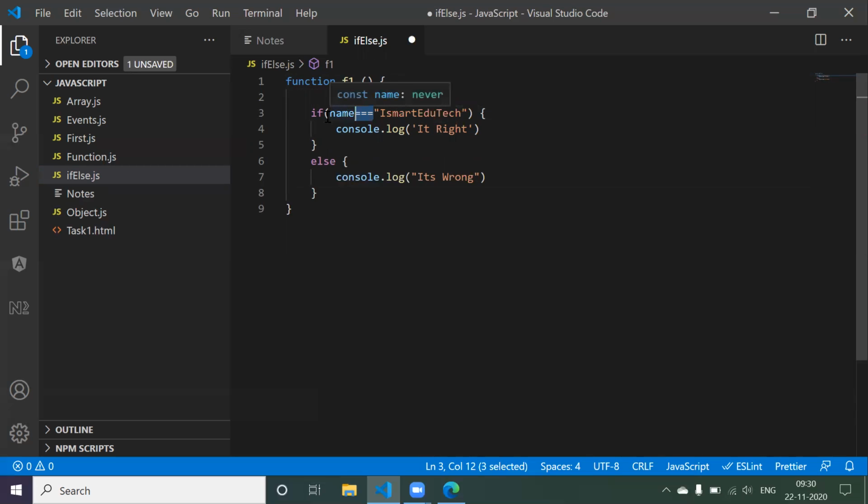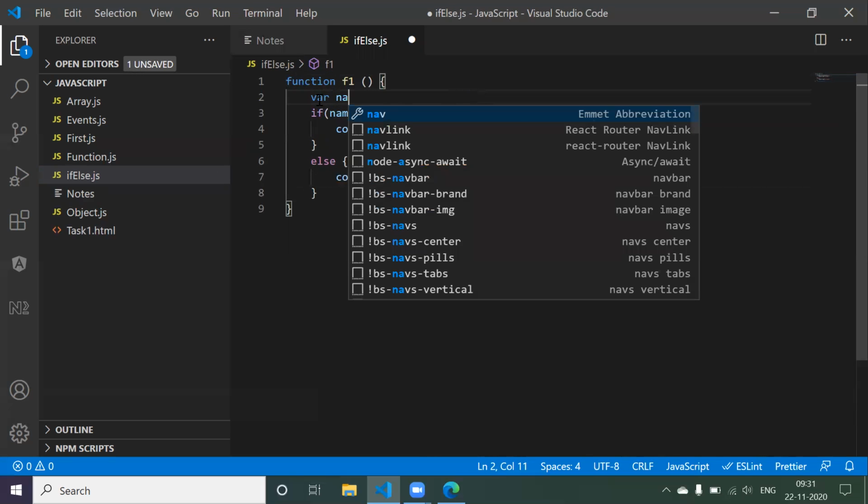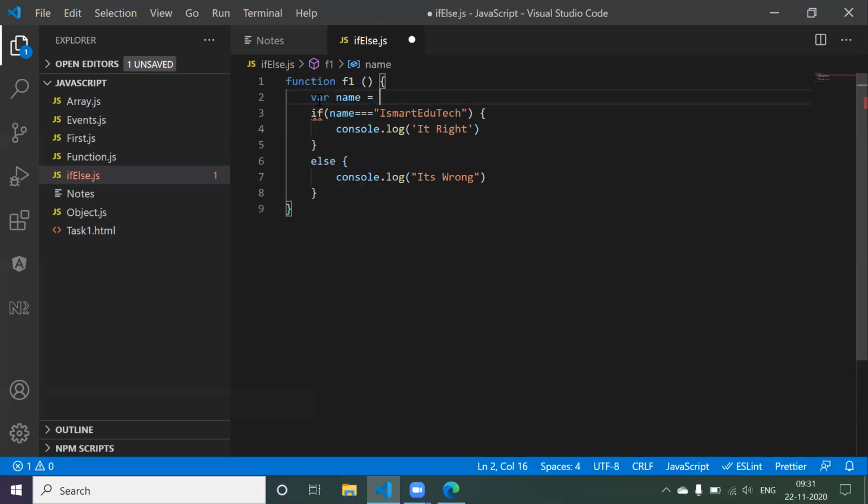Now, we don't know what is the name. So I will be defining name here. So I will be saying var name equals to something like ismart edutech. Now, what is the data type of this name? Is nothing but string, right? Now, what is the value of name? Nothing but ismart edutech.